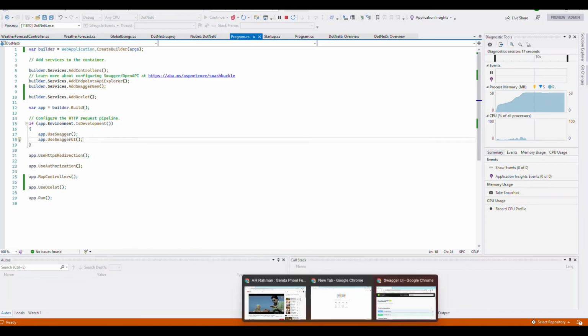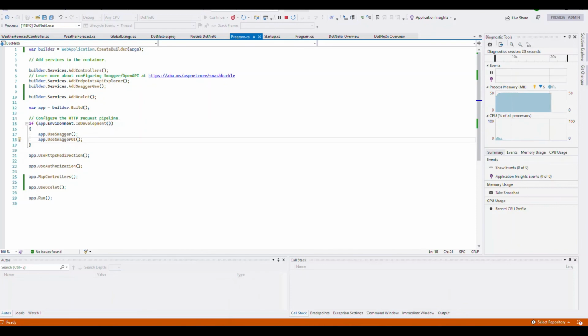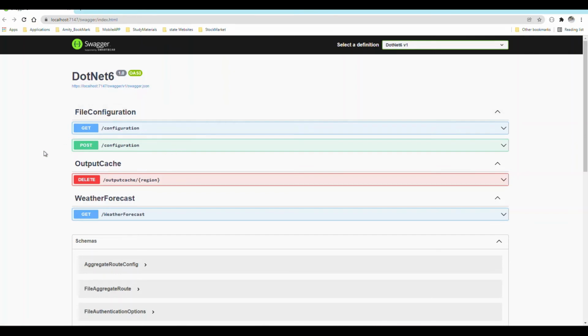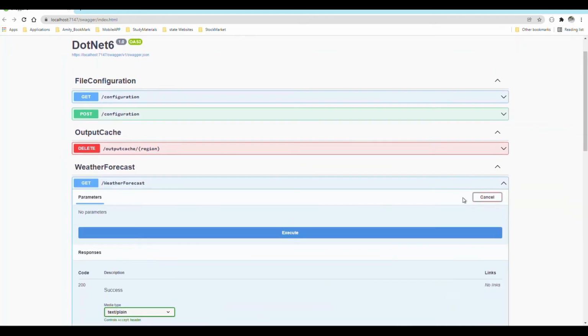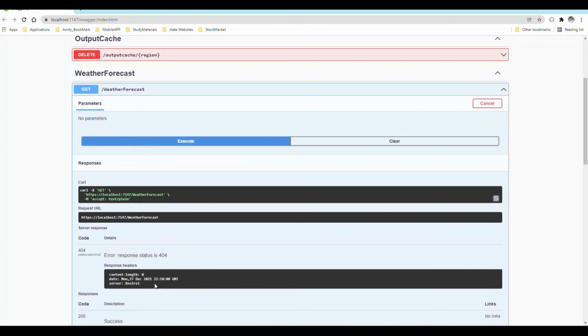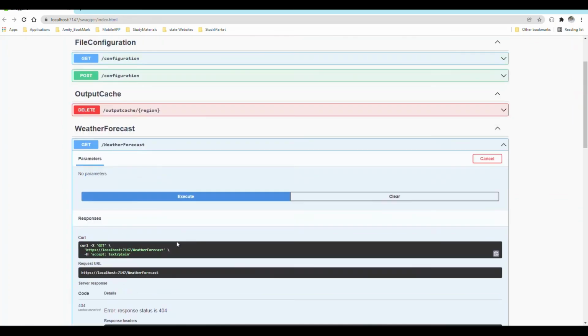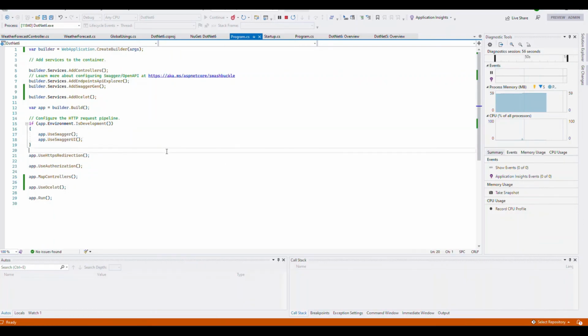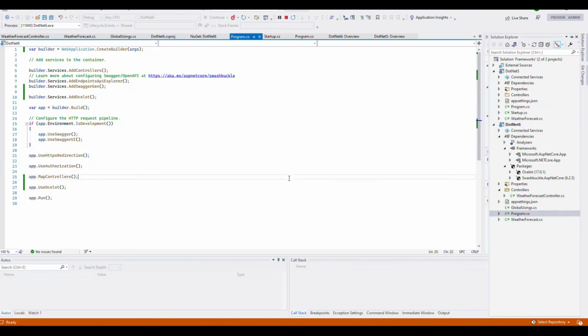It is up and running. Here's the project with the Swagger URL and all the configuration with the forecast. Try it out. Execute. So yeah, everything is here. So we covered global using, we covered the program.cs file.